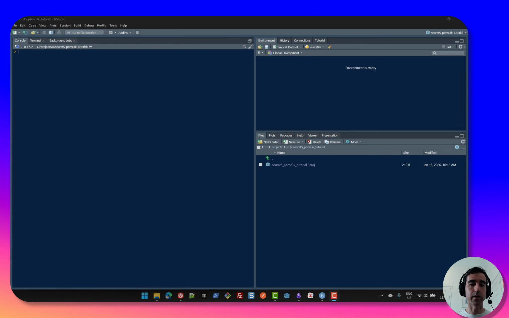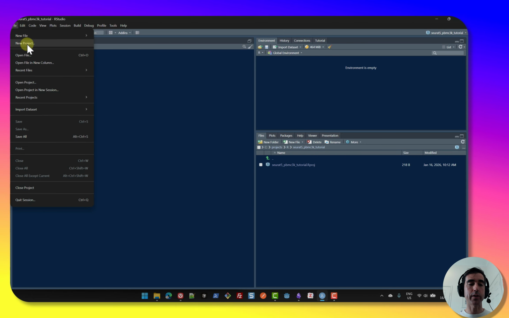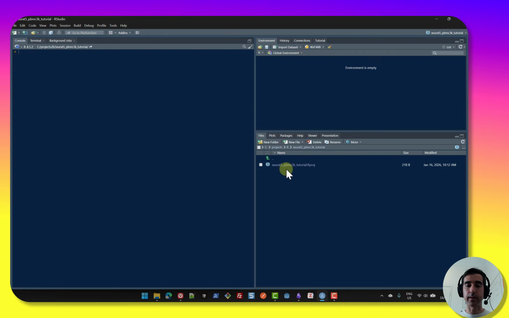Okay, we are now in RStudio, and I've gone ahead and created a new folder, which you can call whatever you want. This is going to be our project folder. To create a new project, go to File, New Project, and then select that existing folder that you created, and you will see it here. So this is the folder I created, and I can see now that there's an R project file in there. This is where our project will live.